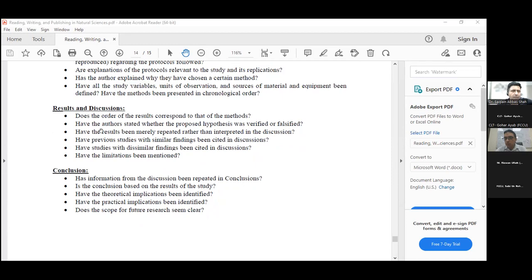Then the most important part, the results and discussion section. Does the order of the results correspond to that of methods? Have the authors stated whether the proposed hypothesis was verified or falsified? Have the results been merely repeated rather than interpreted in the discussion? This is very important. It must not be a bunch of results. You have to interpret the data. You have to extract some new knowledge, some new science. You have to find some new science.